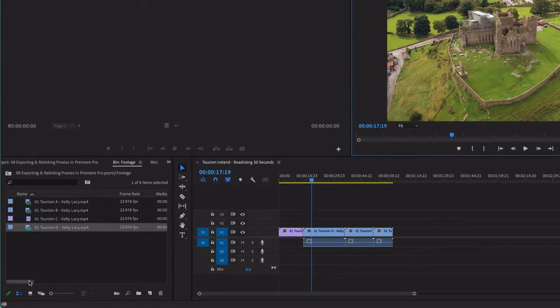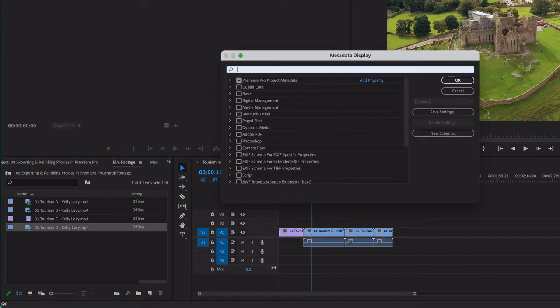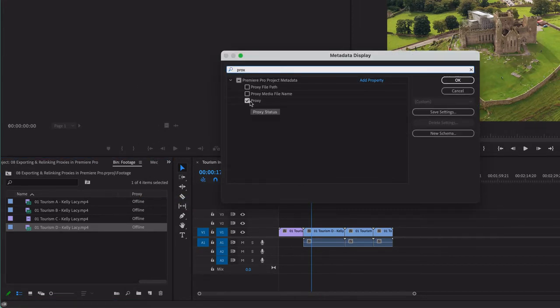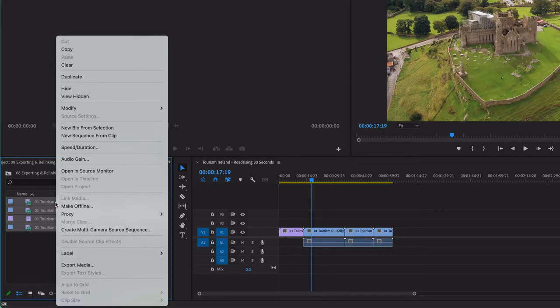The other thing is that down the end here of my little program window, can you see, I turned on proxy in the last video. Remember you can right click any of these column titles, go to metadata and type in proxy to turn that on, turn a little tick on, scrub to the end, you can see they're all offline. Who knew? Select them all, right click them, and this is where it gets a little weird.